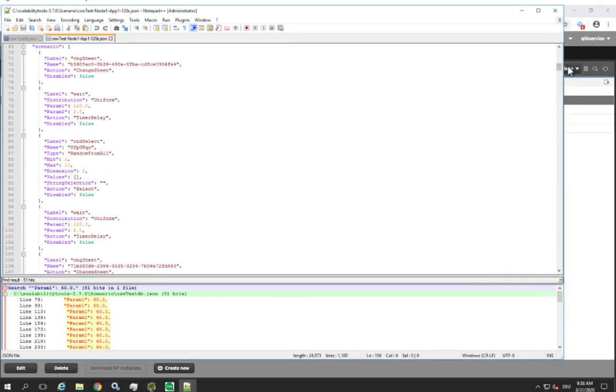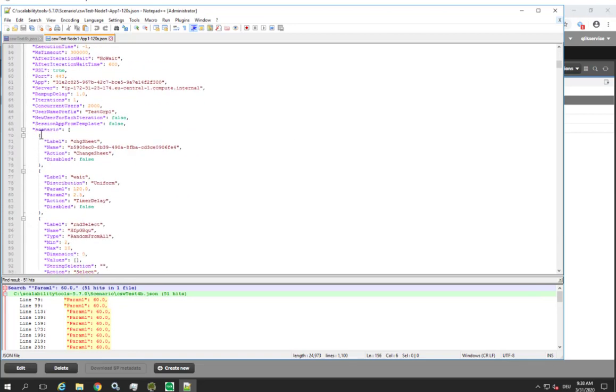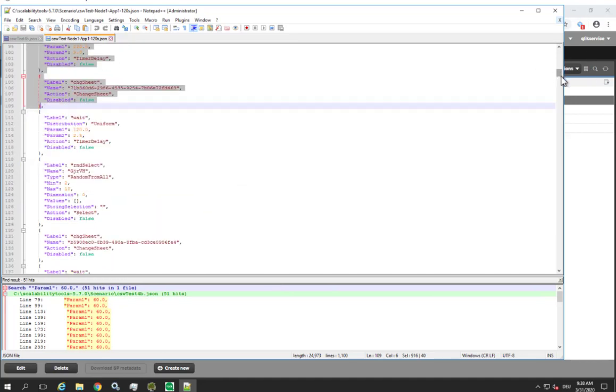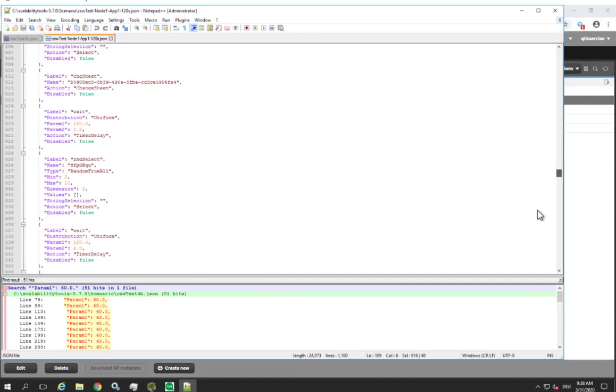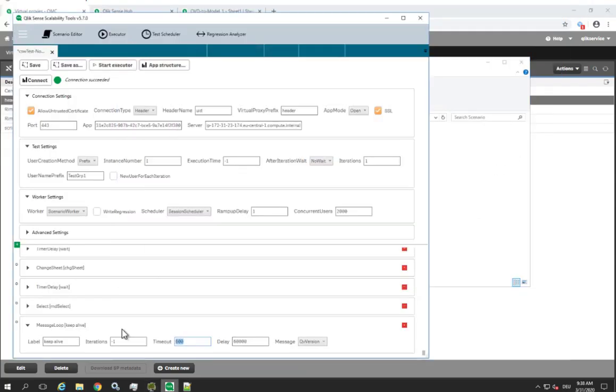Literally, what I did is I went in, scrolled down a bit to where the scenario begins, and there where it says wait, timer, change sheet, I copied this block about 20, 30 times. And this is it. It's just a repeating of the same actions. And when you reopen this scenario here, you will get all those actions copied.